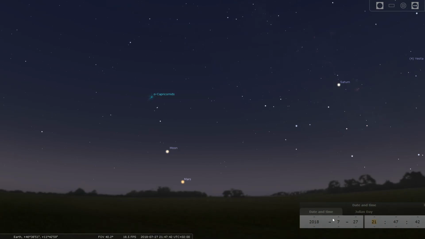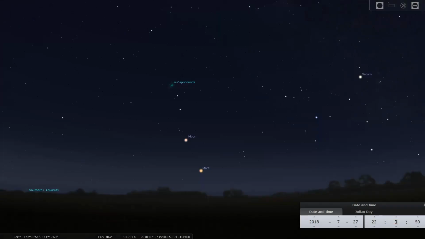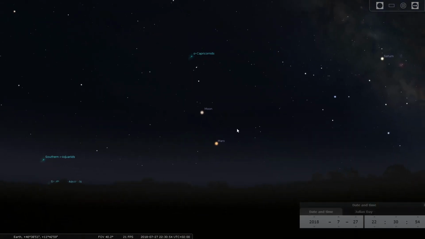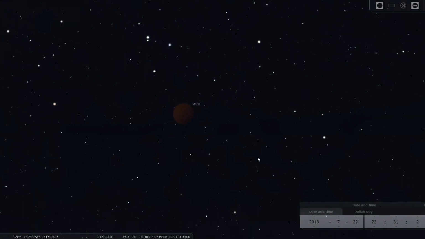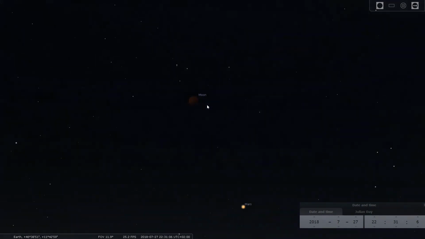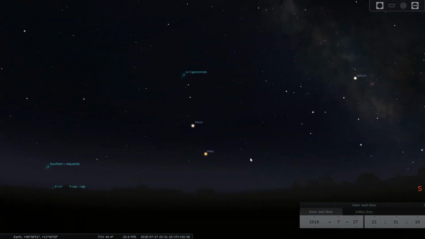Now I've set the date in here to Friday the 27th of July, and let's just ping the time forwards to about 10:30. The reason I've picked this day specifically is because you'll see the moon is there with Mars, but if I zoom in on the moon, you'll see it's actually gone dark red, and that's because it's rising as totally eclipsed, or at least it is in Europe.